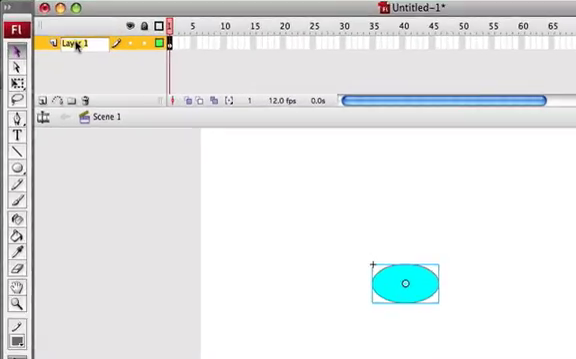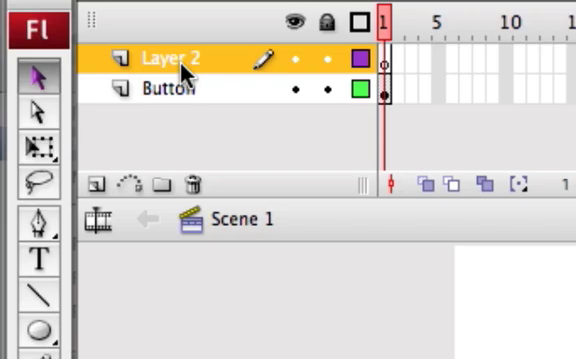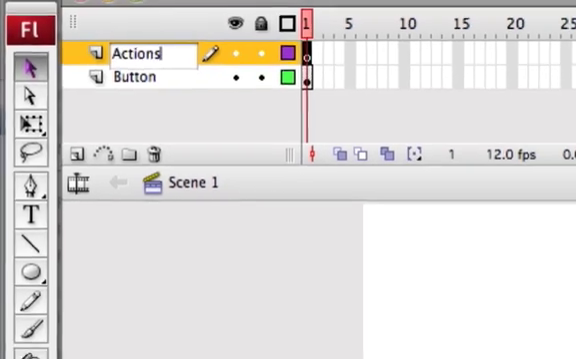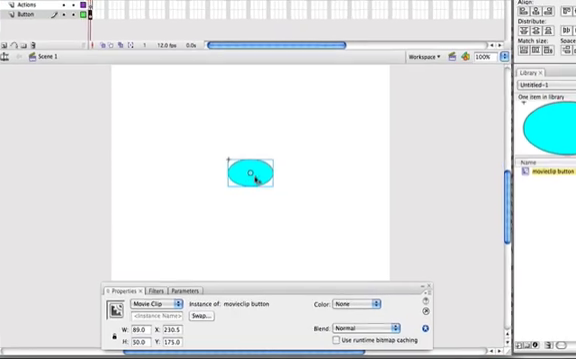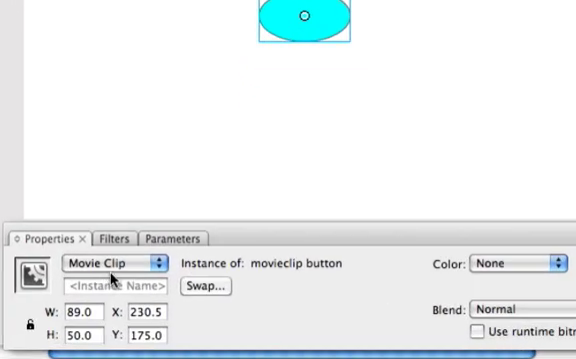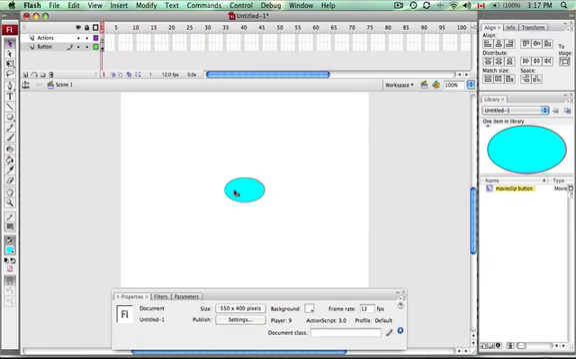So layer 1, we're going to rename button. Layer 2, we're going to call actions, but we'll get to that in just a moment here. So now, select your movie clip button symbol, and give it an instance name of btn. And an instance name, just if you're not familiar with that term, just means it's a name to refer to your symbol or object in ActionScript. That way you don't have to do all the actions on the symbols.